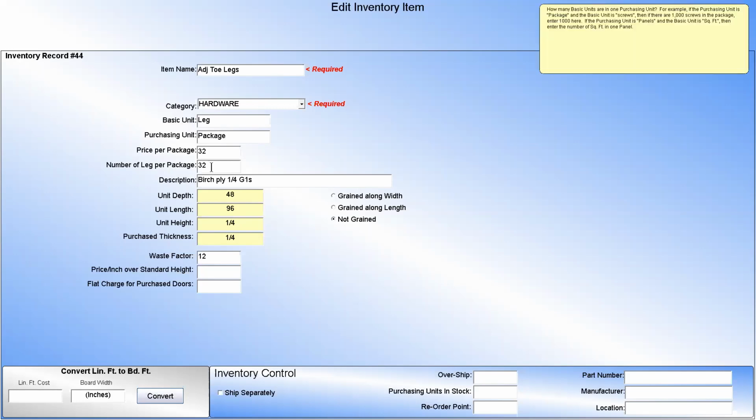And as an example, let's pretend that this costs, I'm just going to put $100 in here. Why? Because let's say there's 10 in a package. I don't know why. That's just a made up value, okay? So the basic unit is a leg. We buy them as a package. Price for a package is 100, and number of legs in a package is 10. So each one costs $10.